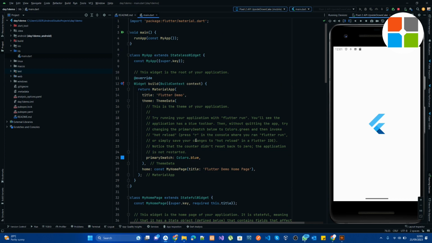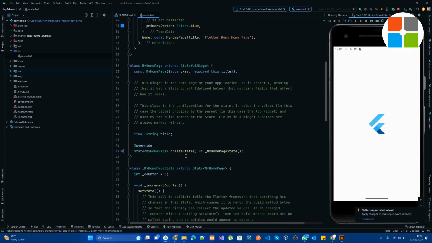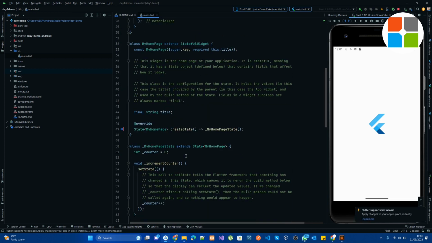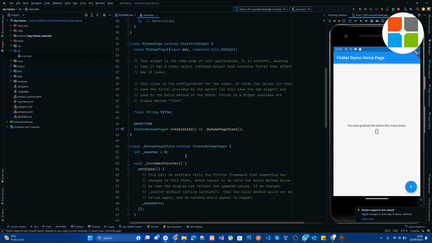I'm just trying to show you the demo, the sample project that Flutter creates for us. Please just keep looking at my screen while it's loading. I know the emulator is very heavy, so sometimes it might take a little bit of time to run.